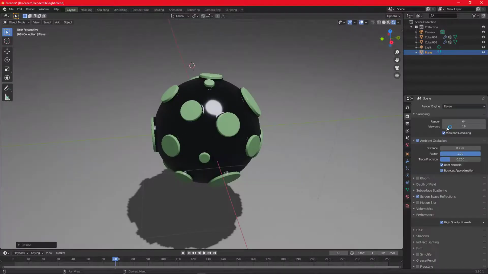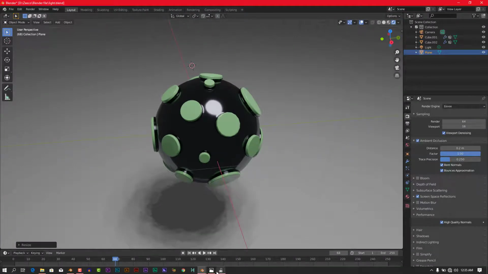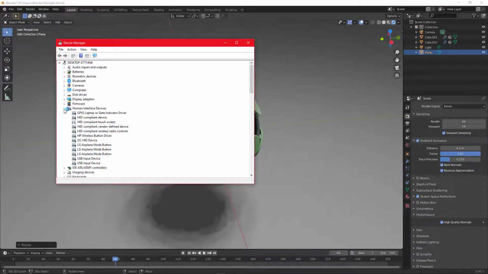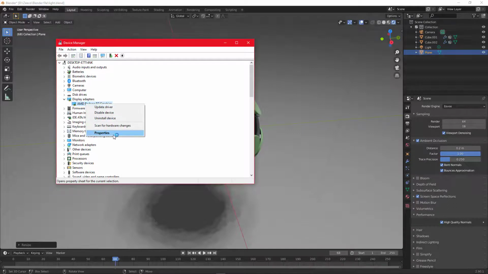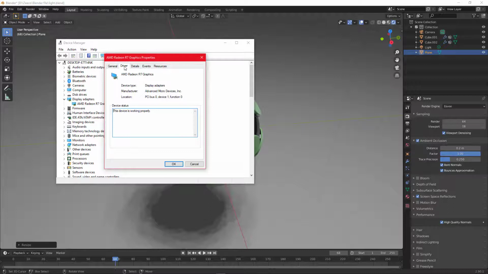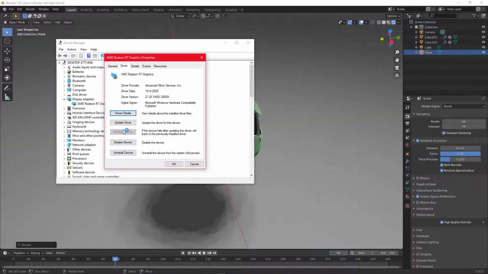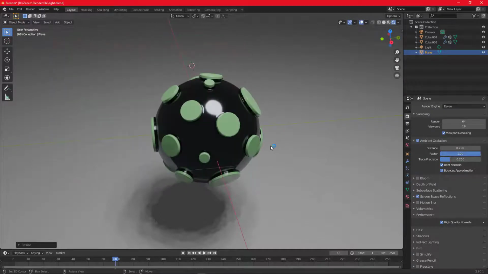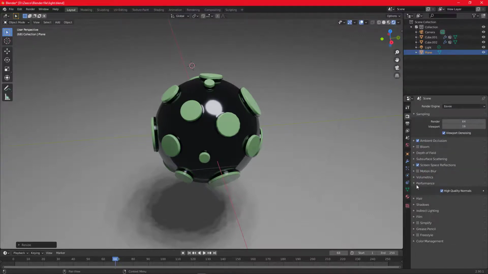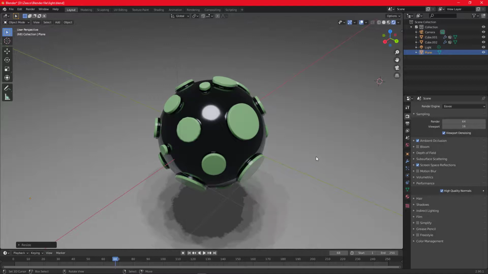And the second option I hope you're going to use is go to device manager, and then go to display adapter, and click your driver, go to properties, then go to driver, and you roll back to the previous updates. Once you do that, everything is going to be good. But the one I found easily and comfortably is for you to just turn on the performance, which is the high quality normal.